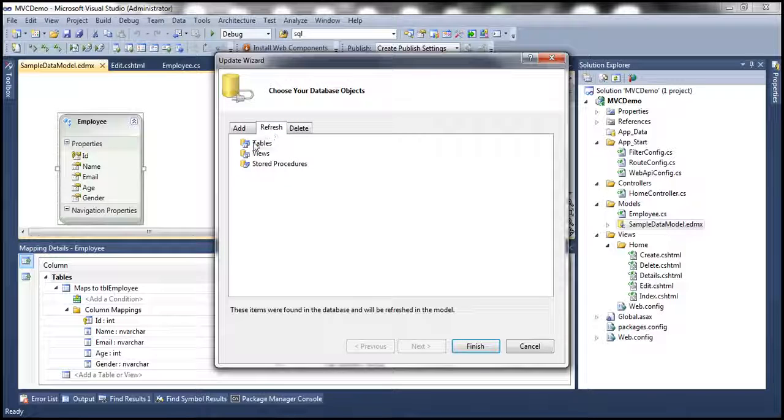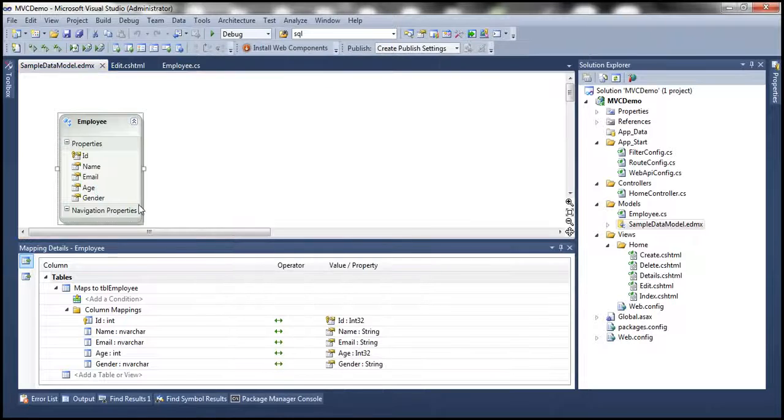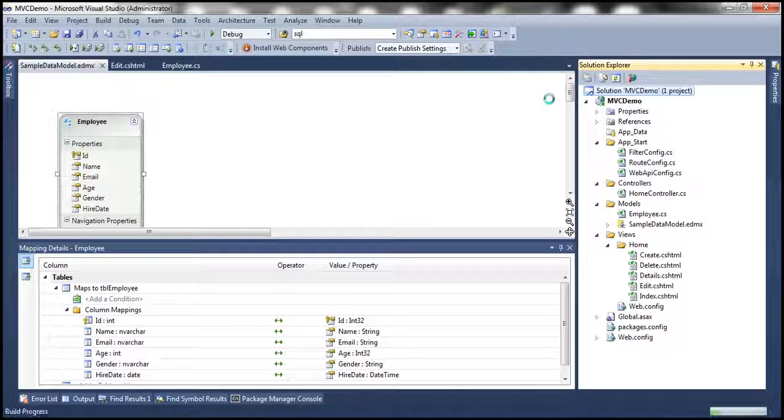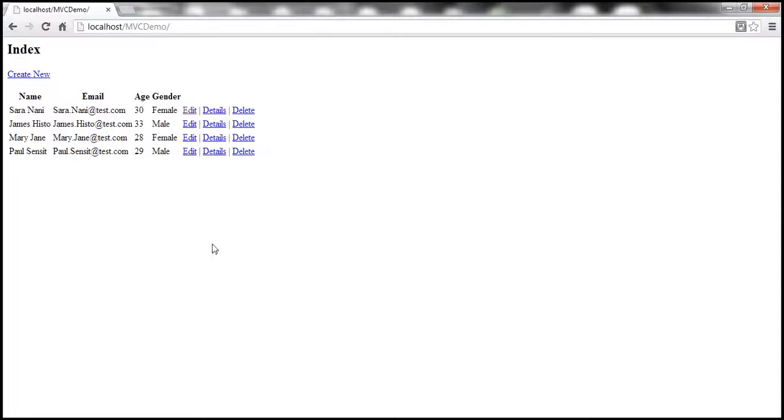So click on refresh tab, expand tables, select our table tblEmployee. Look at this, at the moment we don't have HireDate property listed there, but then once we click finish, it should generate a property for HireDate. Okay, so there we go. And let's build our solution so that this employee class is compiled. Alright, now look at this.